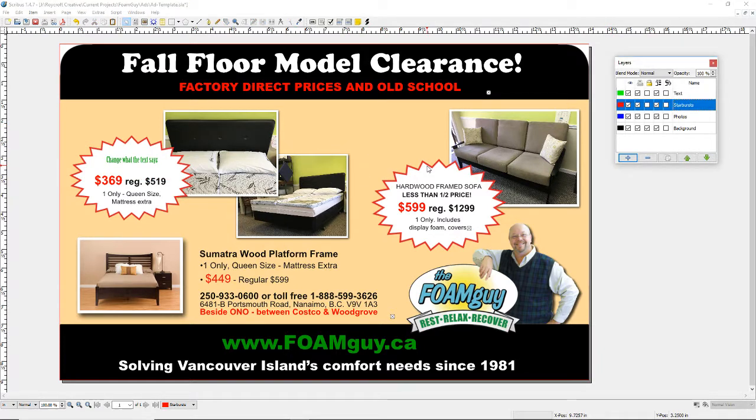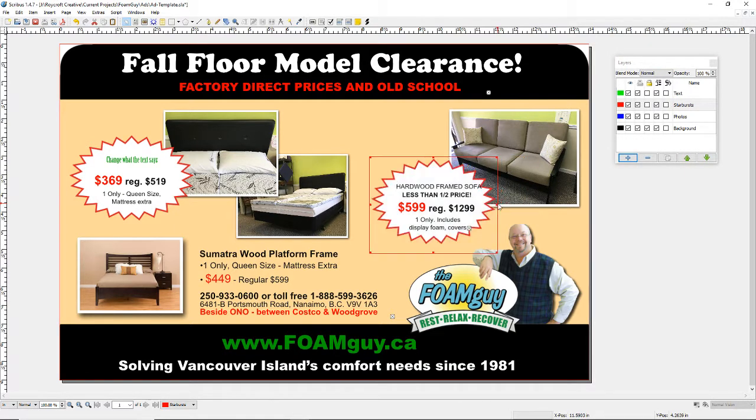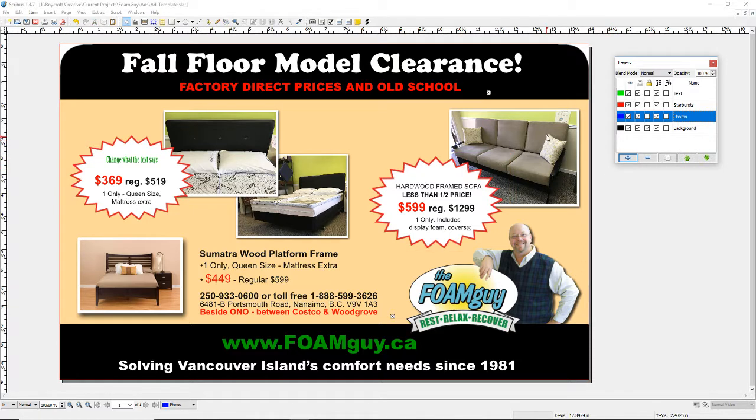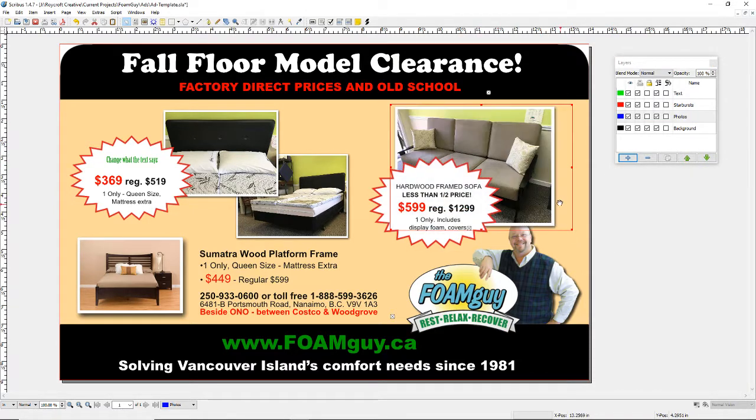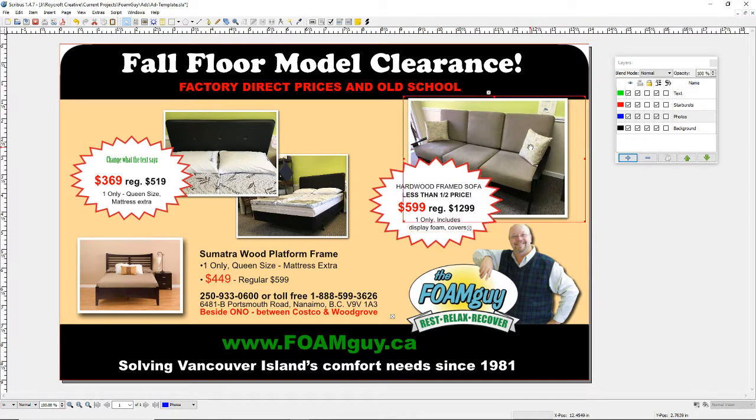If you want to edit, say, a starburst, we go to the starburst layer. You can change the size of them, you can move them around. If we want to edit a photo, we go to the photo layer, where again, we can easily move the photos around and change the sizes.